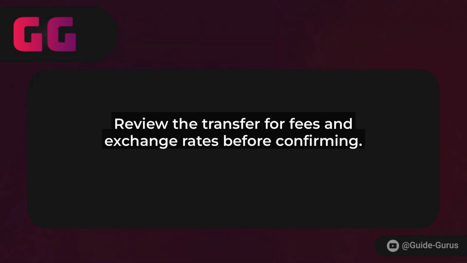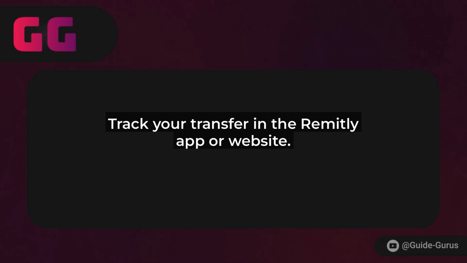To track your transfer, head to the Activity or History tab in Remitly. Transfers to Bank of America usually take 1 to 3 business days, depending on the amount and your locations. If you run into any issues, Remitly's customer support is available 24/7.